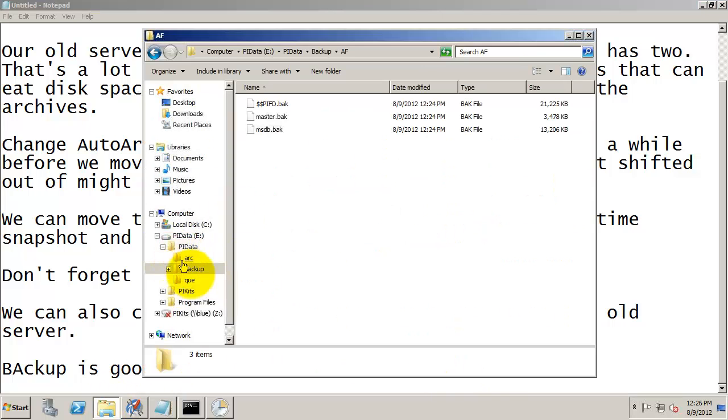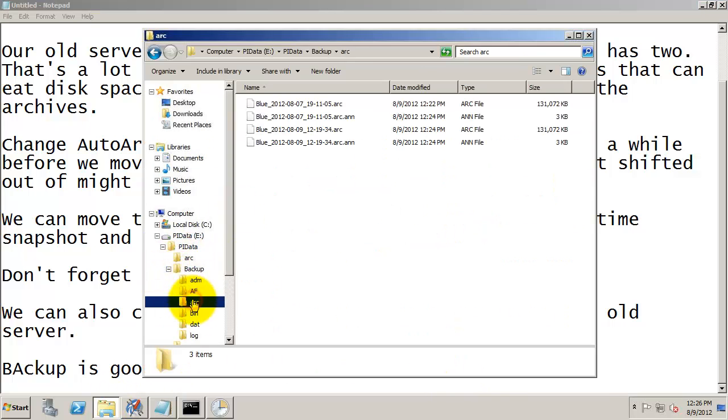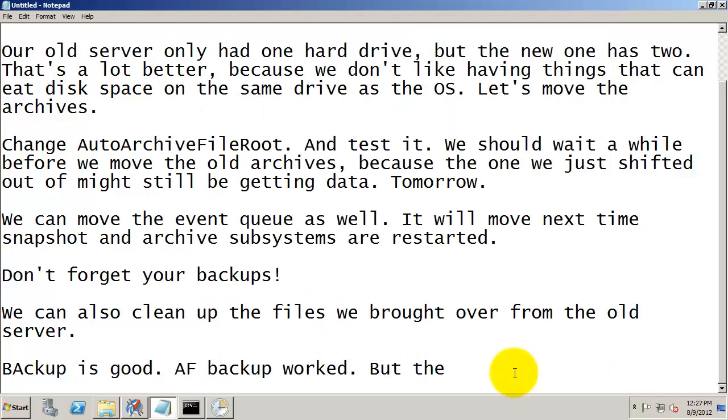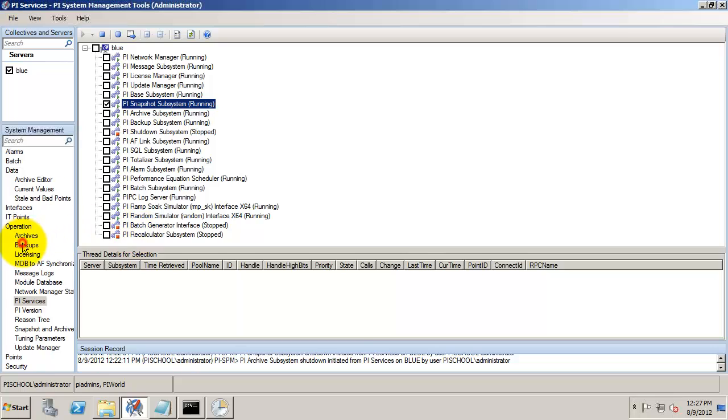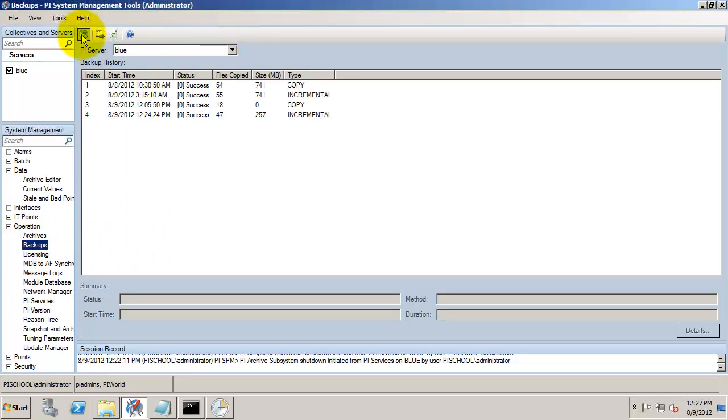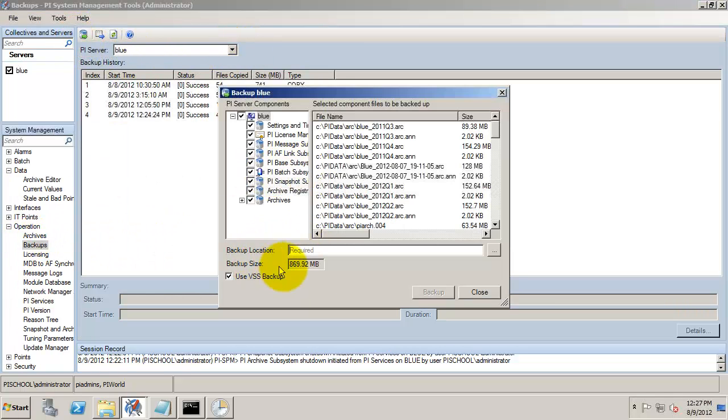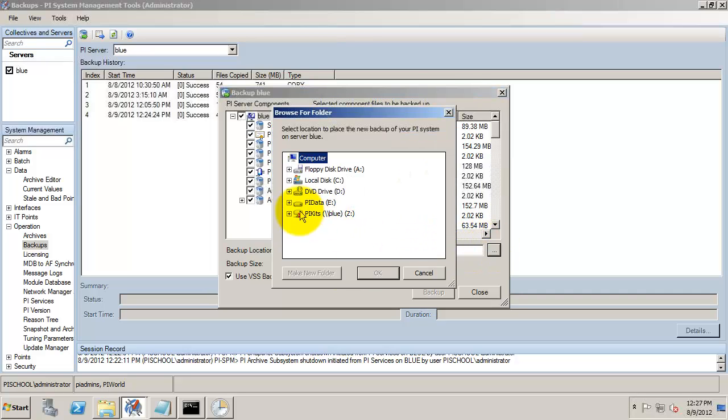So the backup looks good, and the AF backup worked, but let me just check how many archives I have. See, that's not near enough archives. I had, I believe, 6 archives with data in them, and I would like backups of all of those. The problem is that our backups are incremental, and the backup subsystem that we brought over from the old server doesn't know we're on a new machine where all that other backup has disappeared.